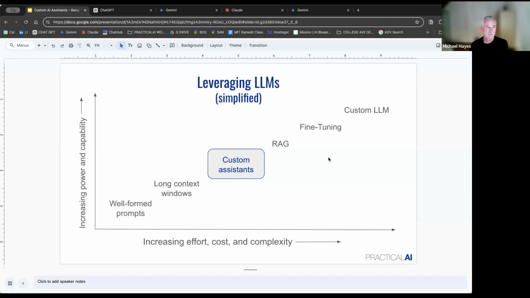I think the way to think about custom assistants is this: if you're doing something repeatedly with LLMs, you should start thinking about custom assistants.